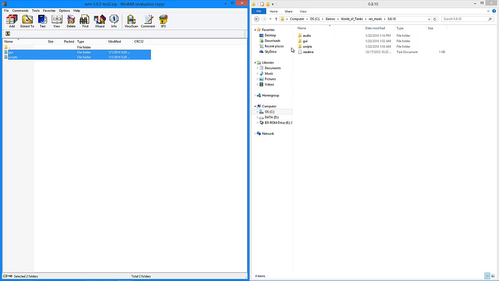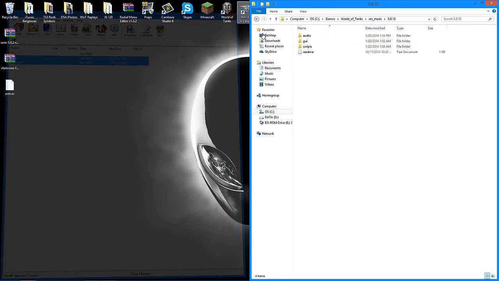So XVM is now on in your res mods folder, and World of Tanks should be working with it now. Now, you might be asking, because I haven't mentioned the XVM configuration file, well, what do I need to do with that? It's simple. We're done with the XVM.rar file, so you can close that out.